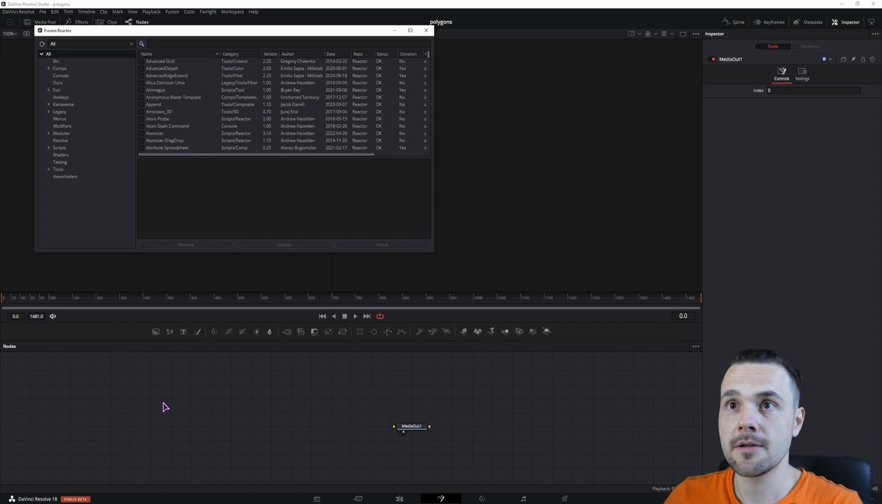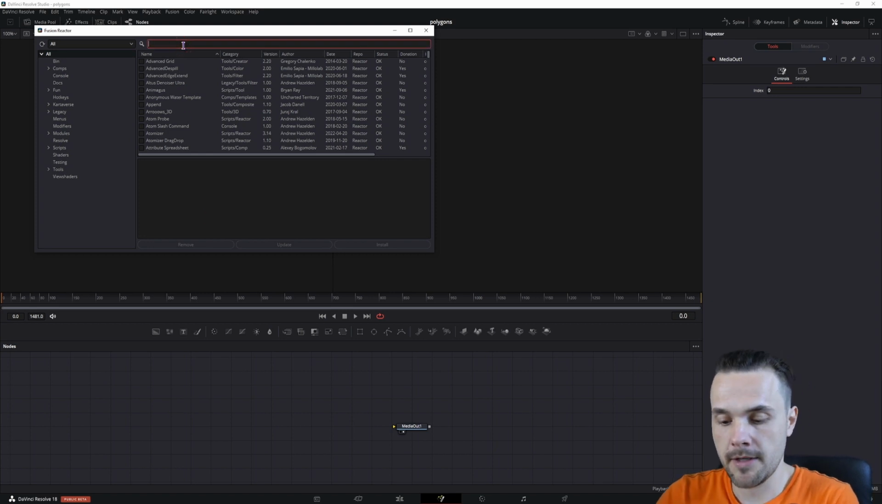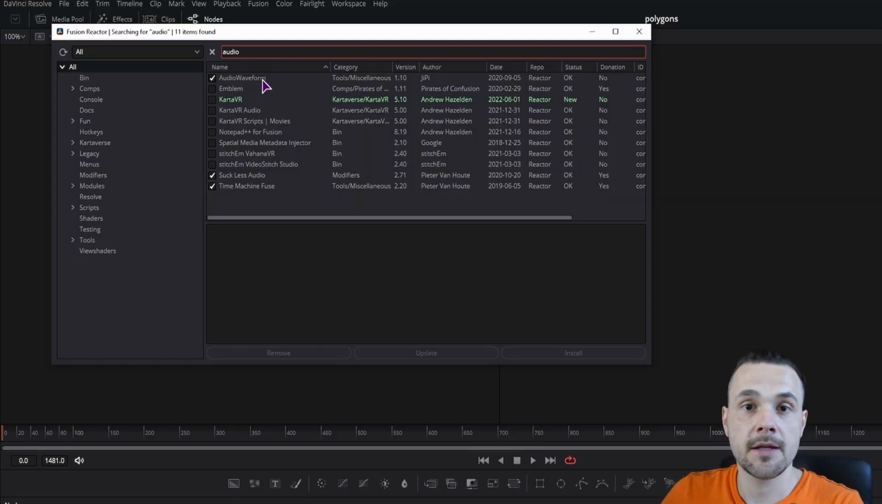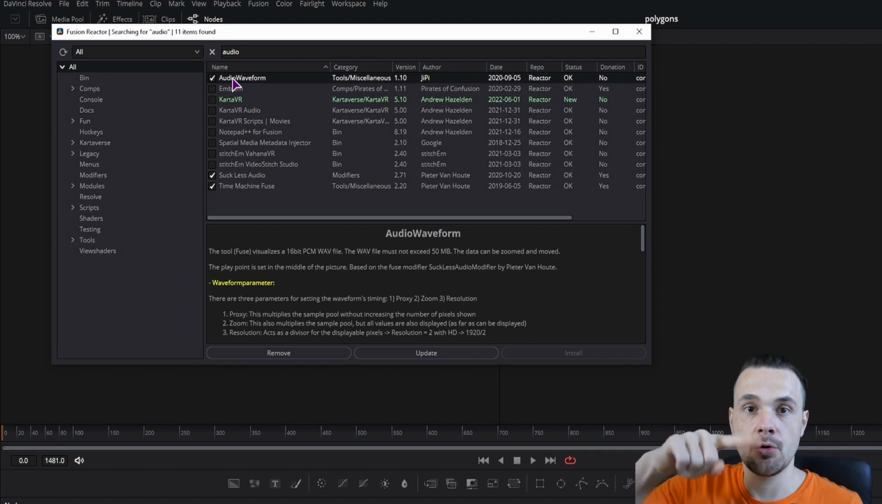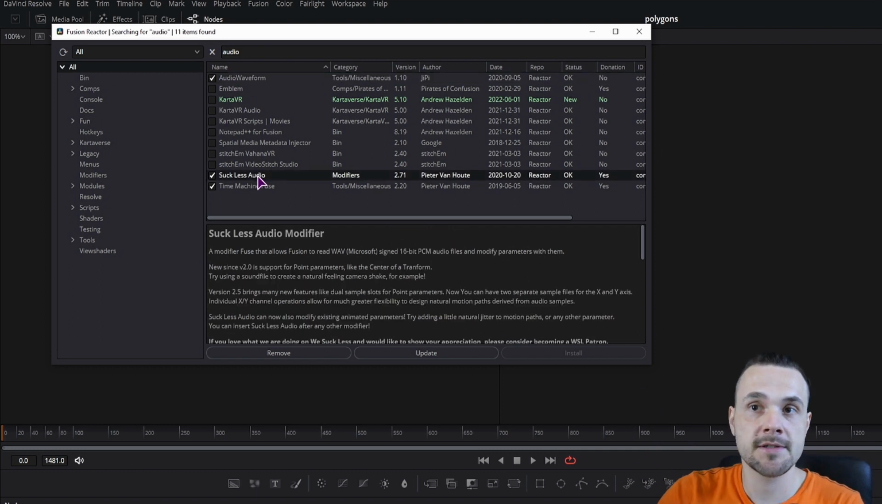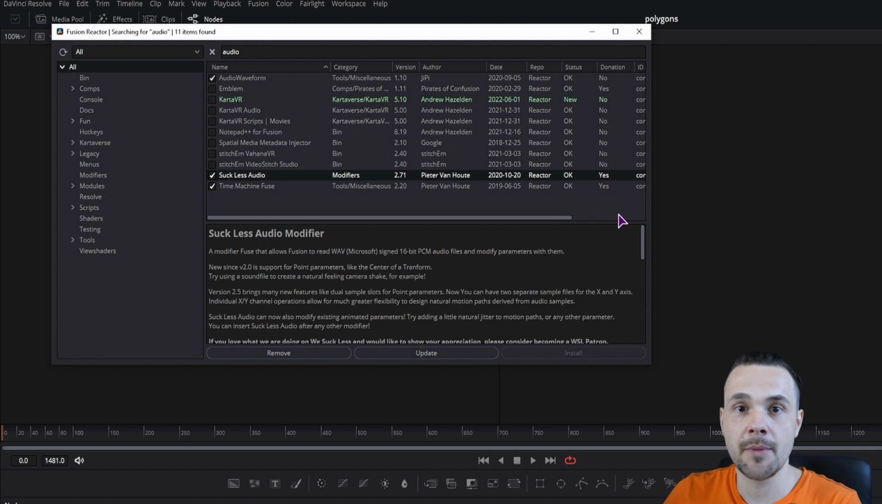Then once it's opened, you'll want to type in audio at the top. And as you can see, you have a bunch of plugins to select from, and the ones that we'll need are the audio waveform. This will give us the actual waveform of the audio, and for the image, we'll use the suck less audio modifier. So install these two plugins, and once you install them, you may need to restart DaVinci Resolve.